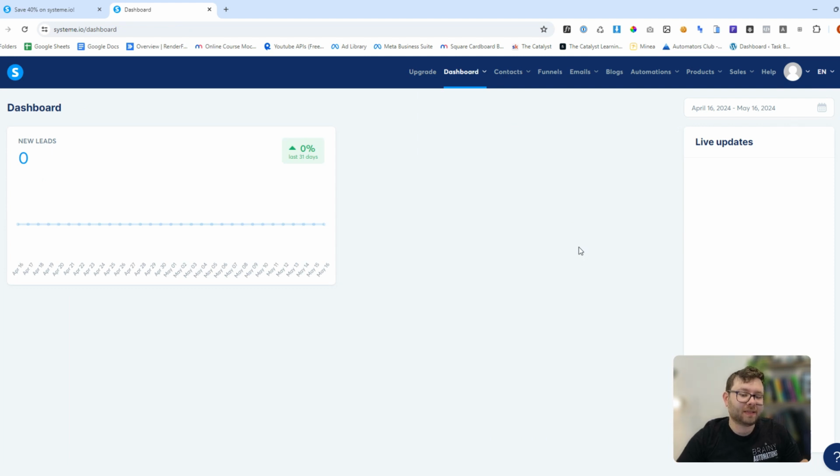Now that we've set up all the settings, the next step is just to get a feel of what all of these areas actually are. So in a nutshell, you have your main navigation at the top, and all of these menus are broken down into sub-menus. The dashboard will show a snapshot of what's going on, like how many leads have come into the system and how many sales you've made.